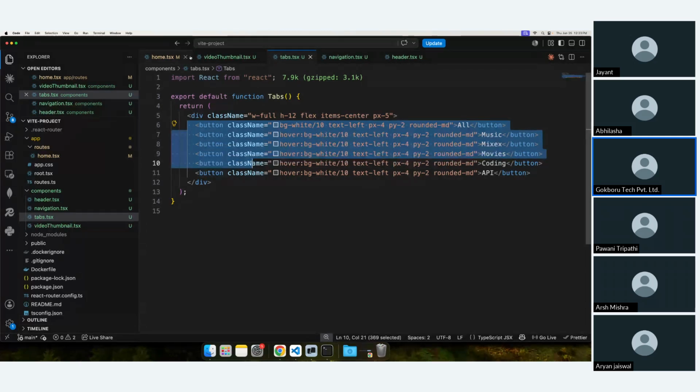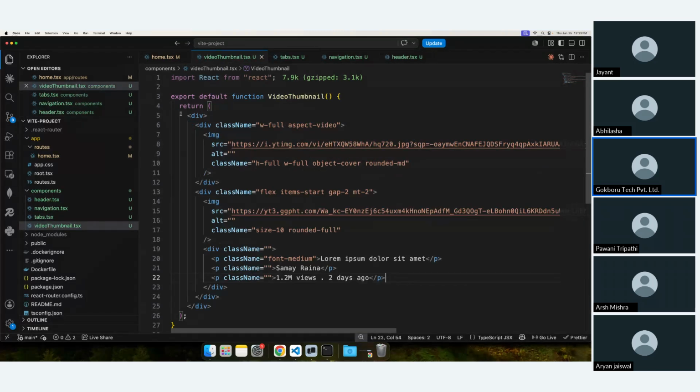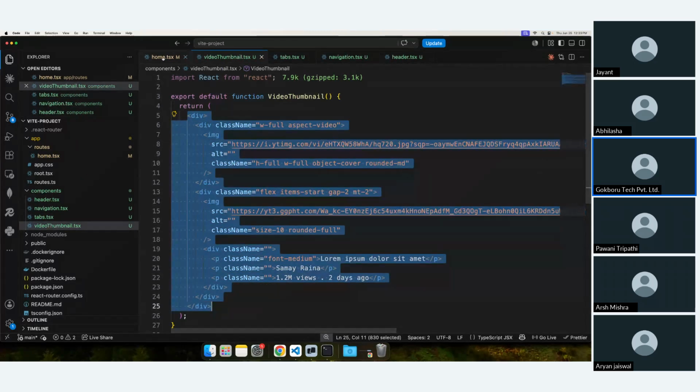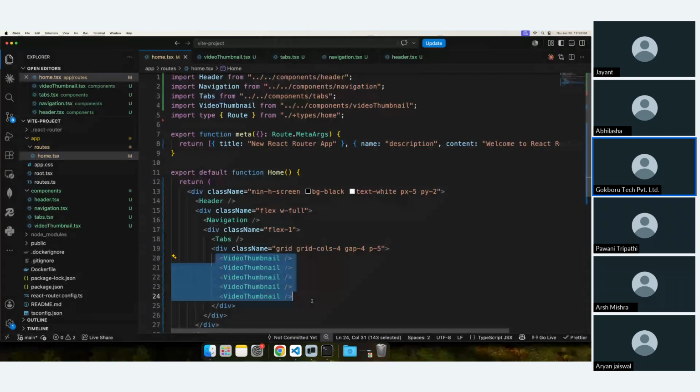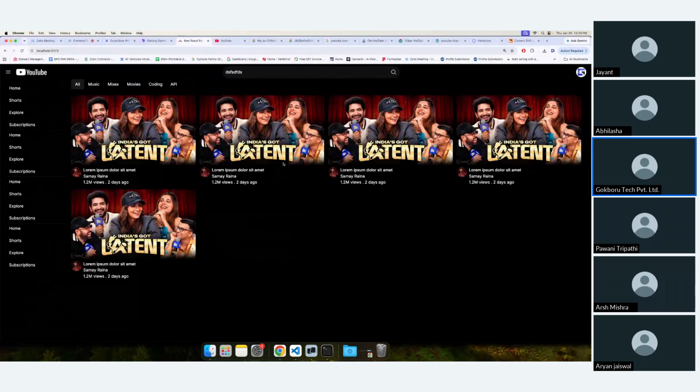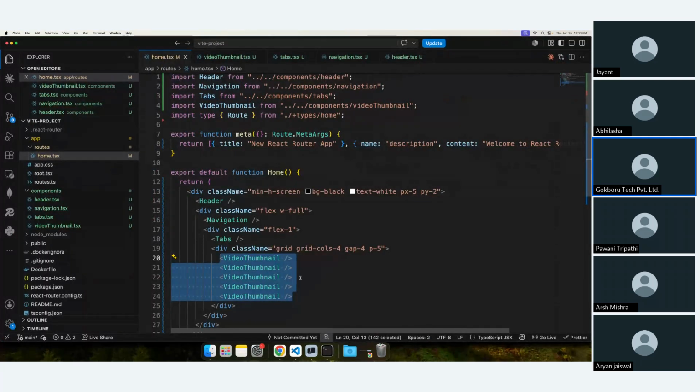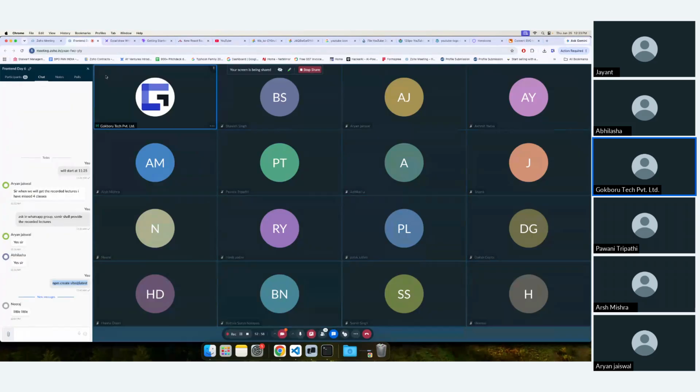Now we'll see that, the same way we used the video thumbnail. We created one video thumbnail and then used it multiple times. But how can we use it with different data? Currently it is the same thing in all four, all five. Now what we'll do is add some dynamic data here. I'll just remove this.